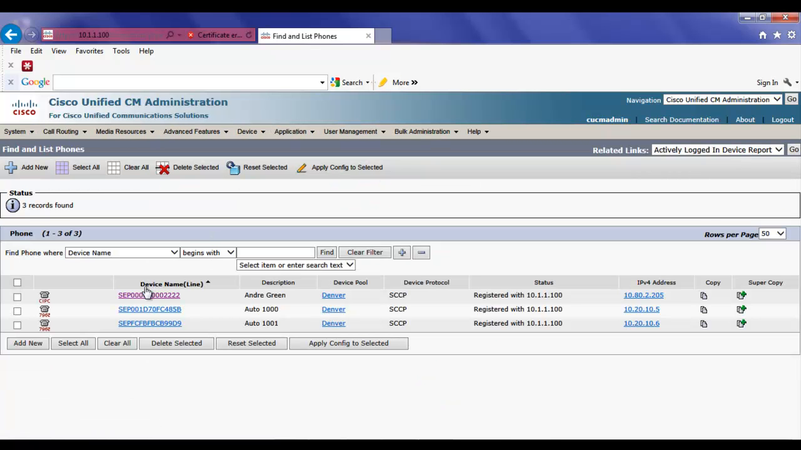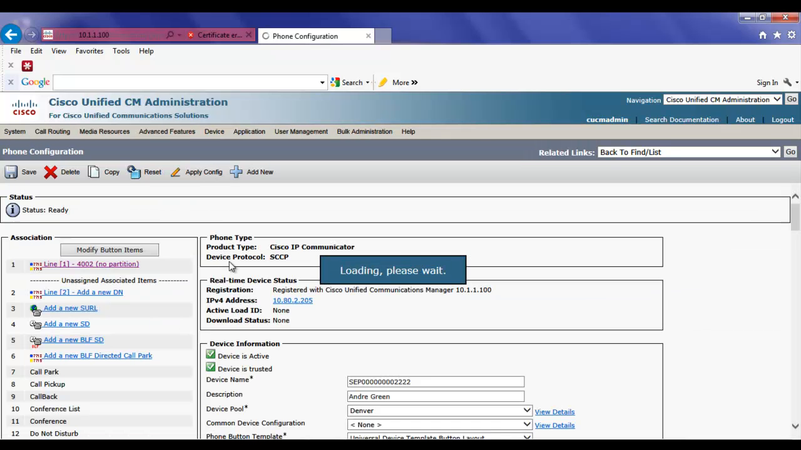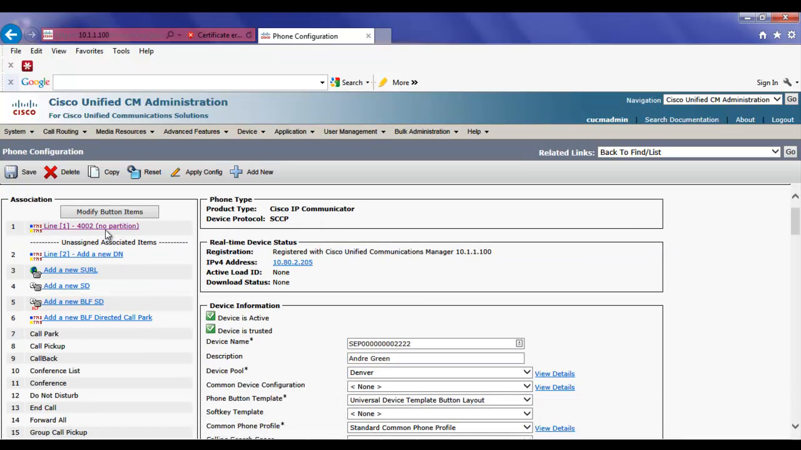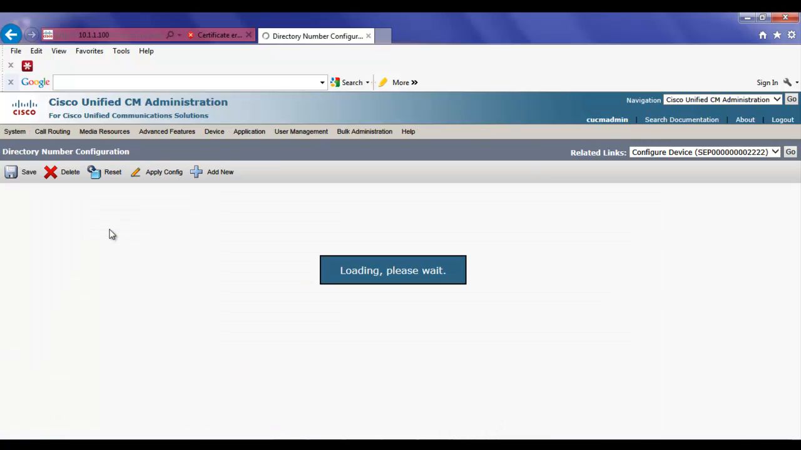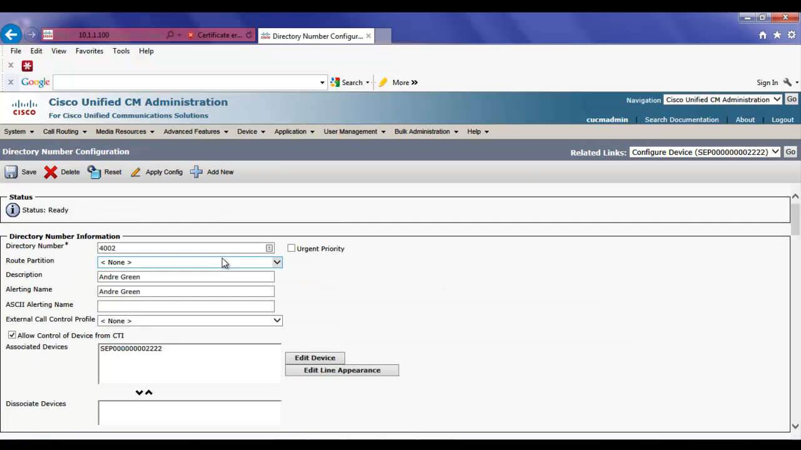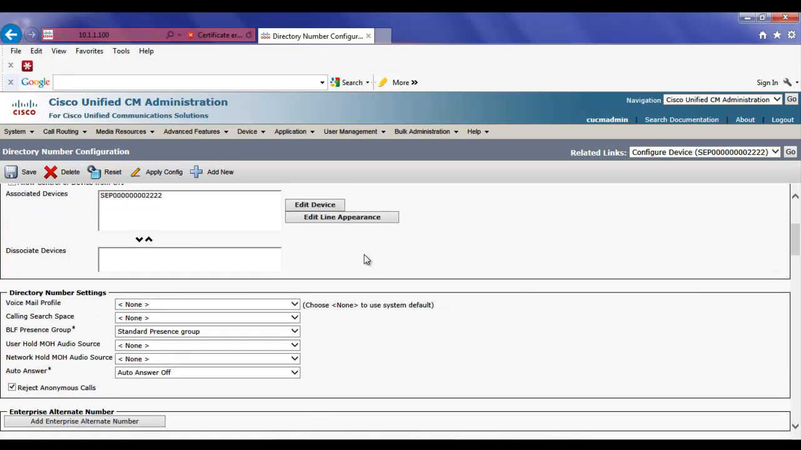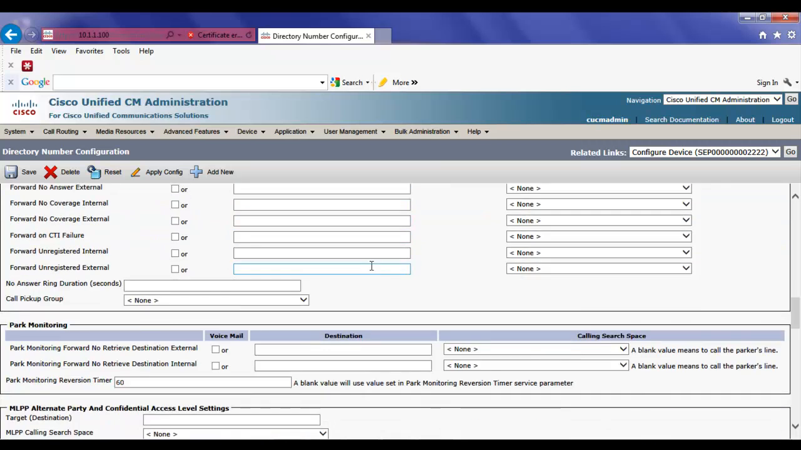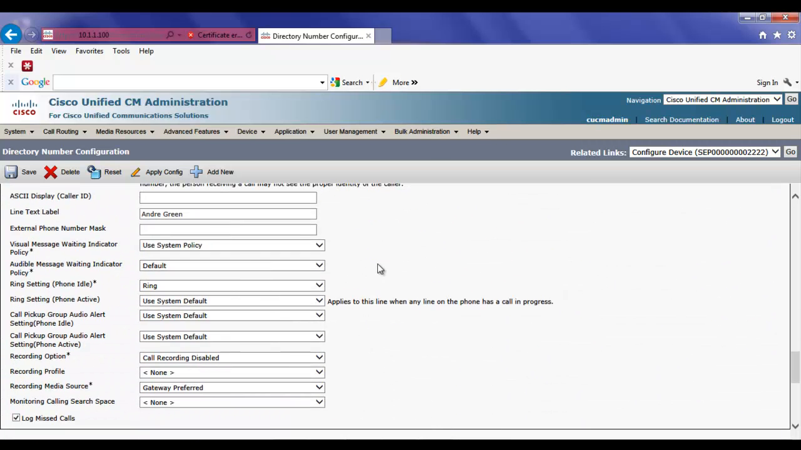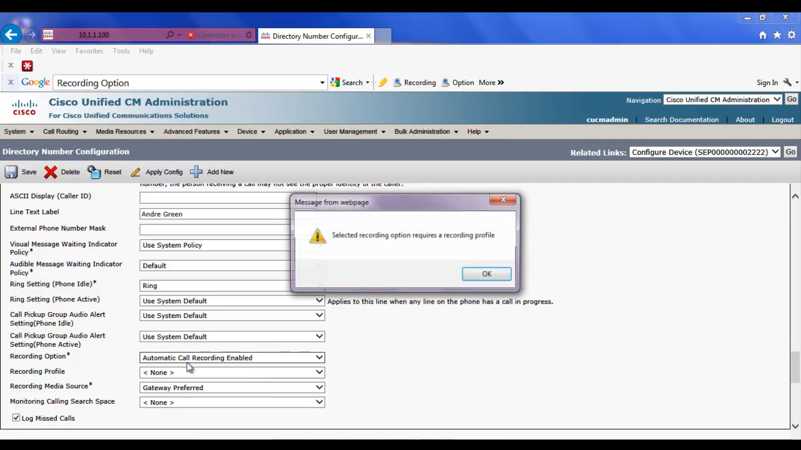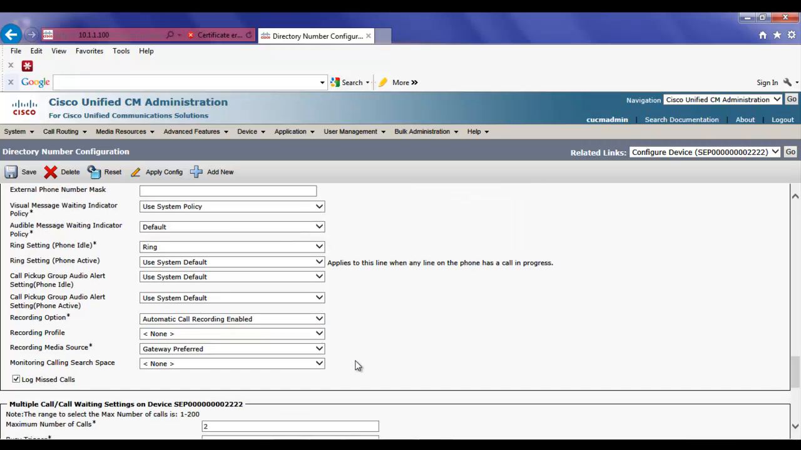So I would pick one of these phones which will be used. Perhaps Andre Green is the agent. His phone can be used as the call agent, and we want to record his calls. So on the directory number page, I'm going to scroll down and configure the recording options. Here it's disabled by default. I'm going to choose automatic call recording.